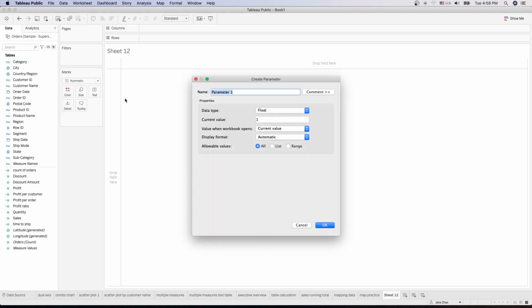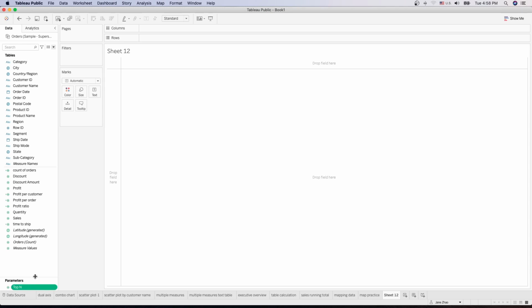We will create a parameter called top n. We'll define the data type as integer, and we will define the allowable values as a range. So minimum is 1 and maximum is 30. I'll click OK, and you will see the parameter show up at the lower left corner below measures. Parameters are useless until you use them in a calculation, filter, or reference line.